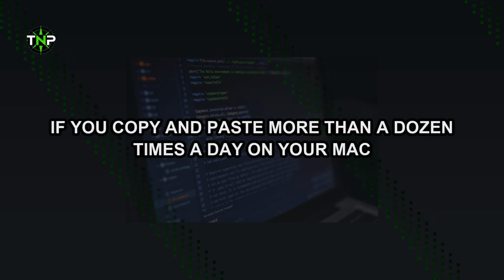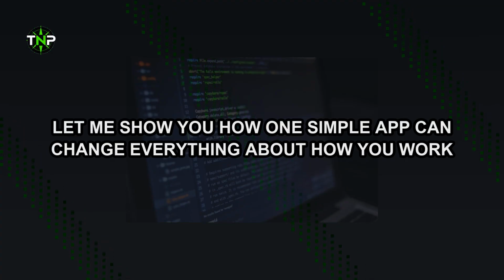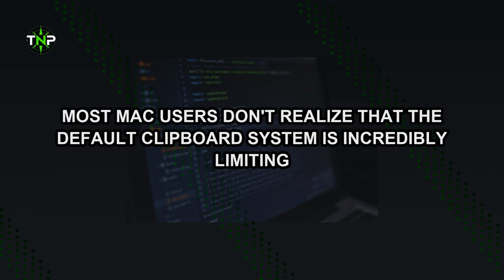If you copy and paste more than a dozen times a day on your Mac, you're probably losing hours of productivity every single week without even realizing it. Let me show you how one simple app can change everything about how you work.